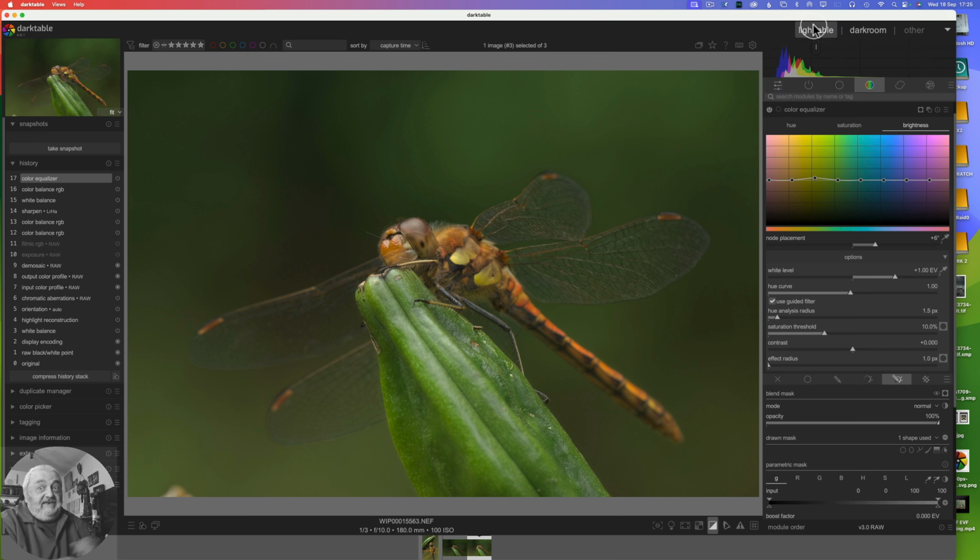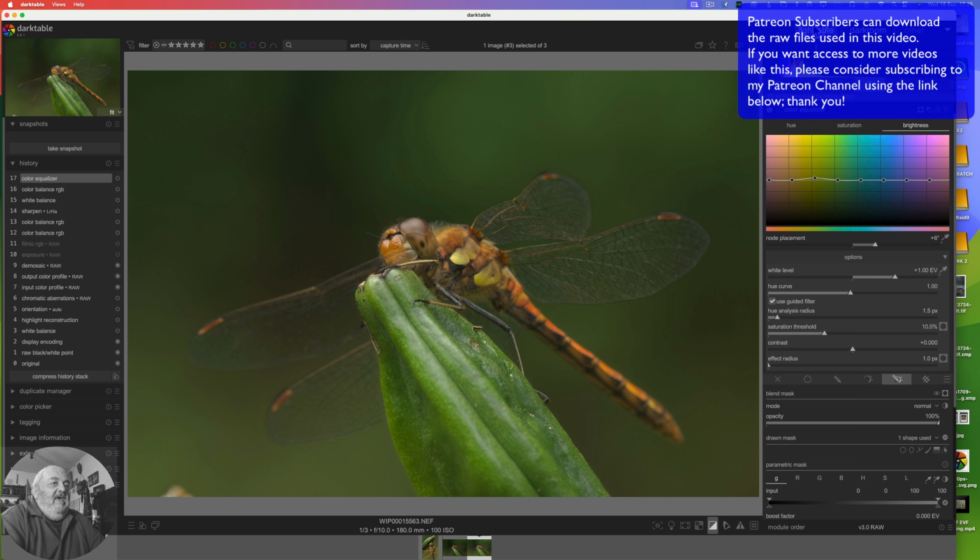So there you go, guys. Let me know what you think below. It's not a proper saturation mask, and if somebody knows how we can make a saturation mask more properly inside of Darktable, then let me know.